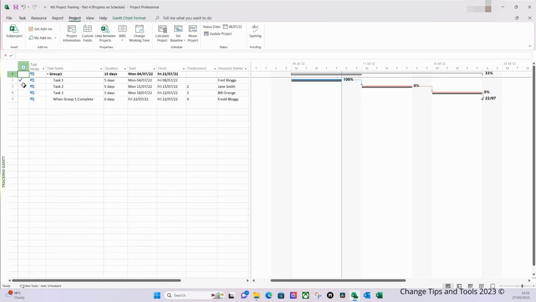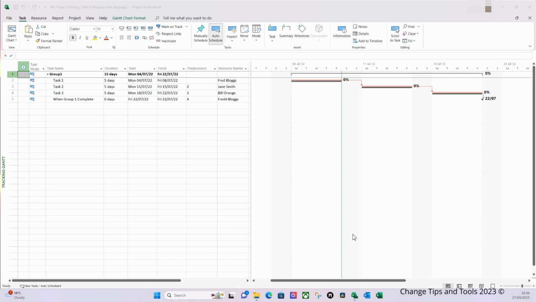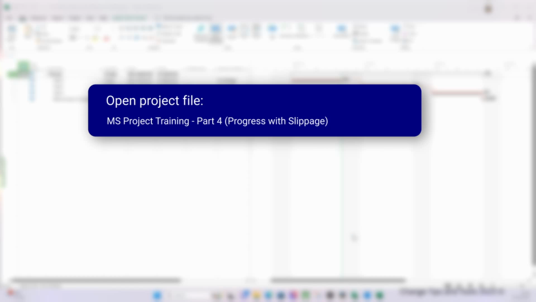But how do we handle a project that is slipping? So let's have a look at that one. So I'm going to save that and close it down. Now I've opened my MS Project Training Part 4 Progress with Slippage file.